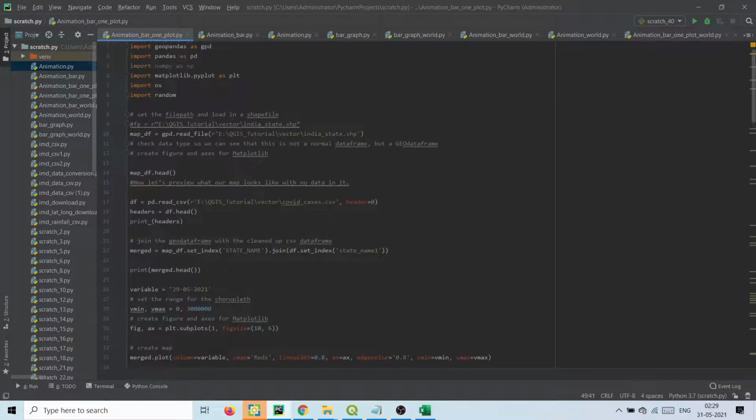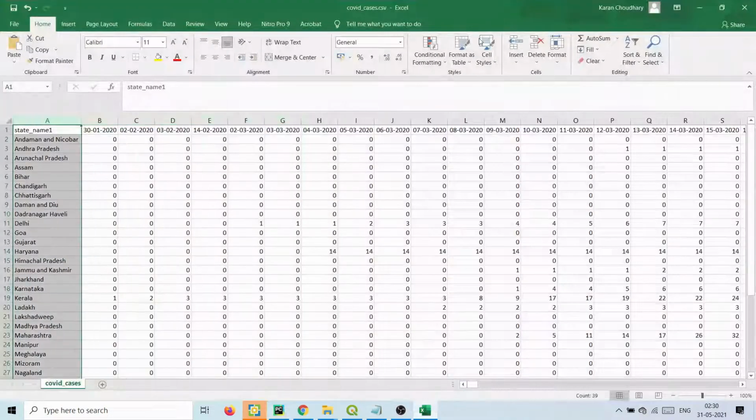As you can see here, this code is similar. We have imported geopandas, pandas, matplotlib, random. First we will read the shapefile, similarly the India state shapefile. Then we will read our CSV file using pandas. This is in geopandas. Then we will merge. We will again join based on the state name field in the shapefile and the state name one here in this CSV file.